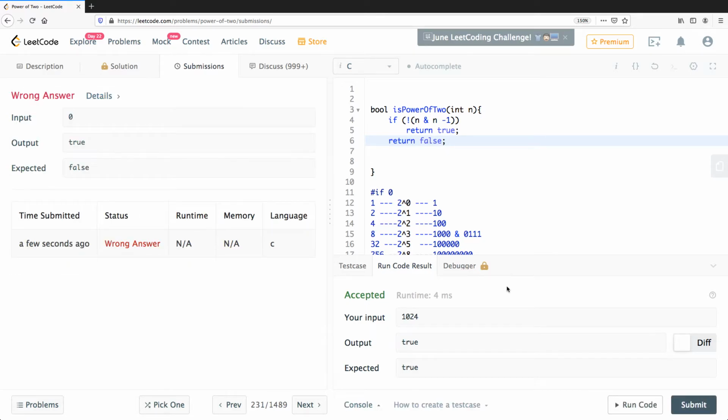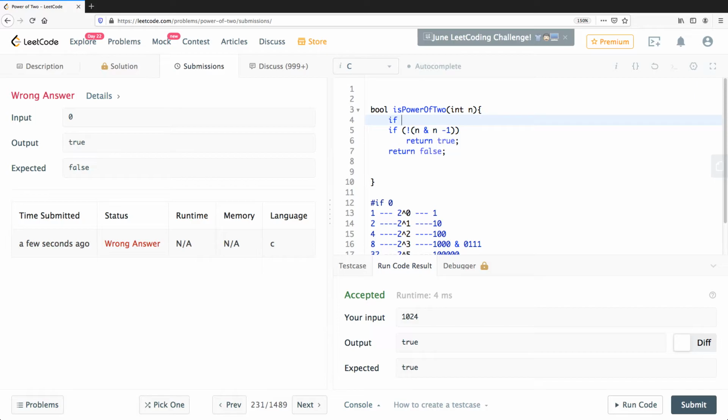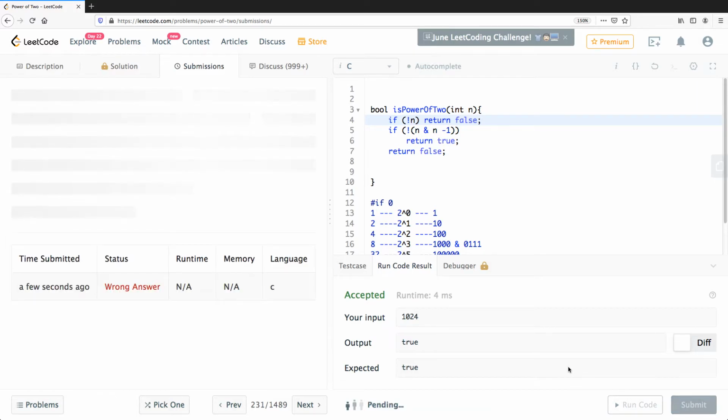A wrong answer. It's saying the input was 0 and we return true, but the output should have been false. So we need a check also. We're saying if not n, we can just simply return false, and that should take care of that. So let's see.